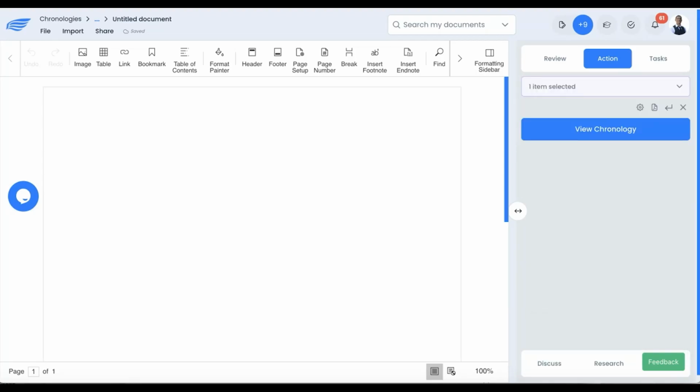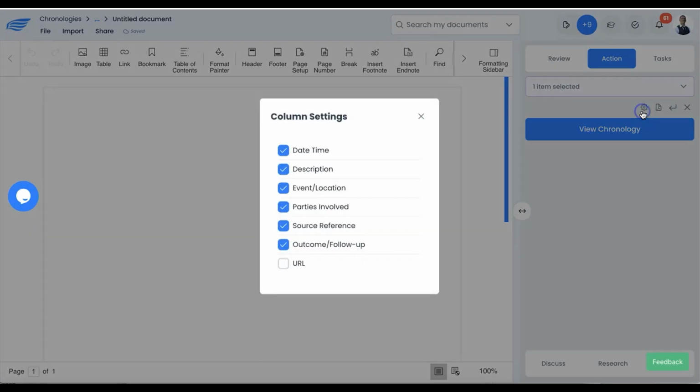Okay, now we've got our chronologies finished. In under 30 minutes, the AI powered through 600 plus documents and over 10,000 pages to build our chronology. Now for the fun part, let's click on column settings and customize what we want to see. I want to include the URL. Prefer to hide a few columns? Then tailor it exactly how you want it.